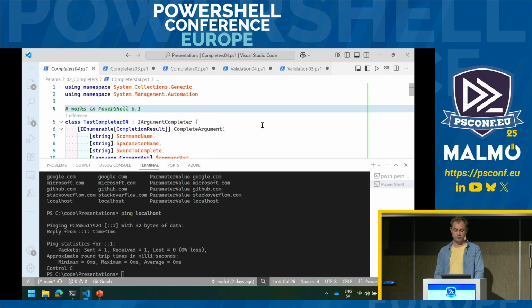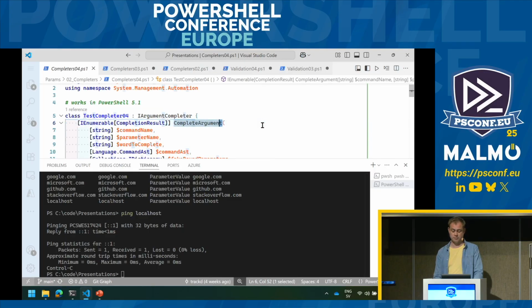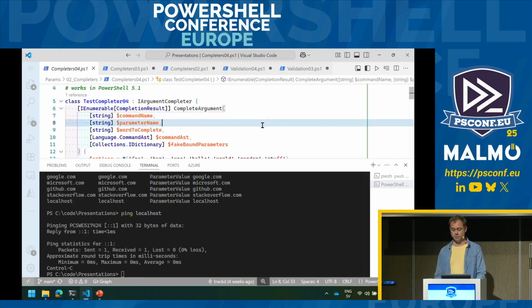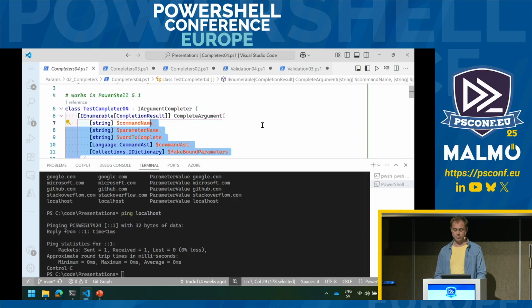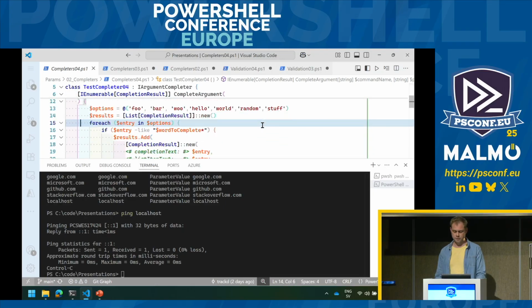So completers. This is the 5.1 compatible solution where you have a class and you inherit from the IArgumentCompleter class with a single method that is called CompleteArgument. It needs to return an IEnumerable of CompletionResults, and that's basically just an array of completion results. These are the same parameters that the register argument completer also takes. These are the default parameters that exist in an argument completion, like the context you have, the command name, the parameter. So you can use that to build some cool context around the completion. I will show that in the next example.